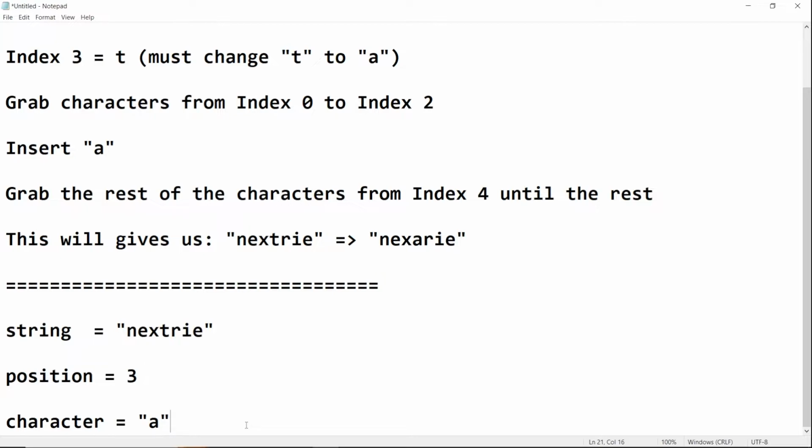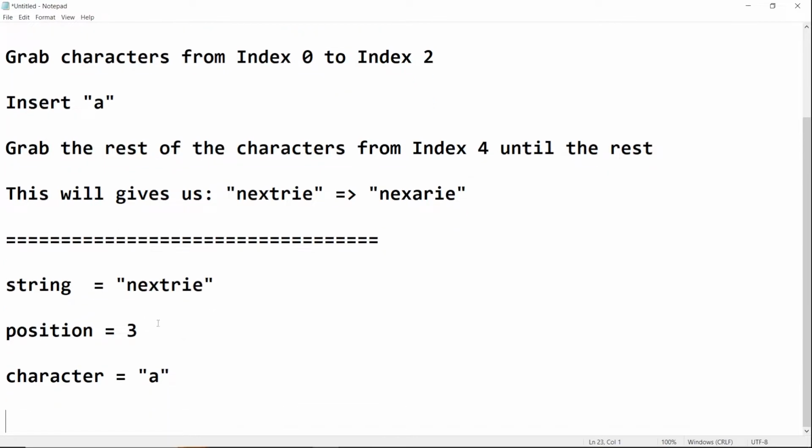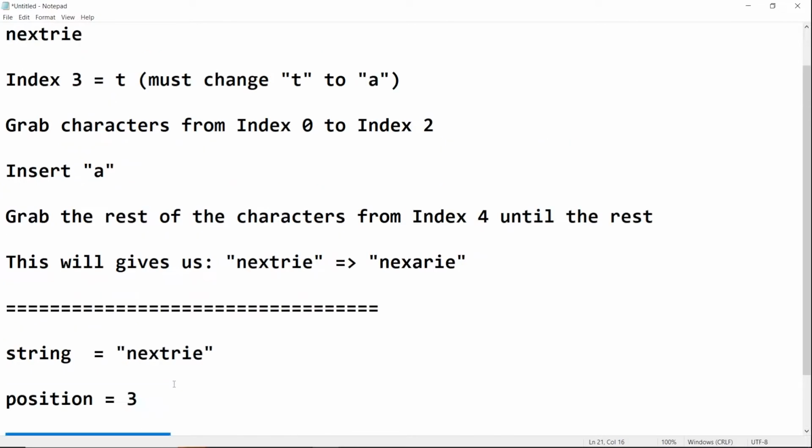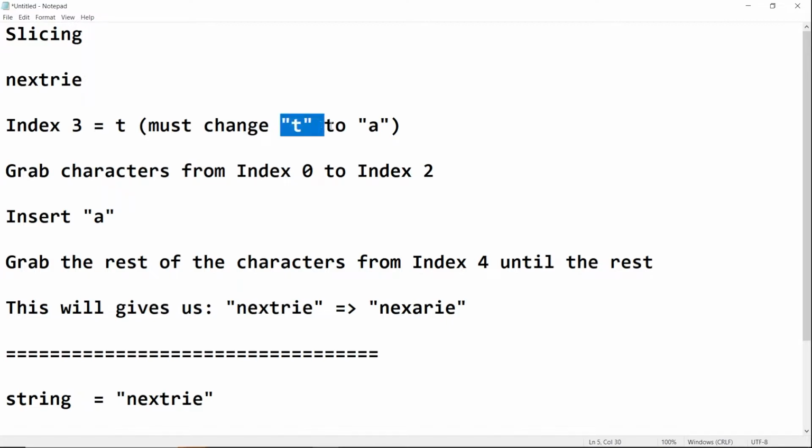In this HackerRank challenge, we're going to have a few parameters. The first one is a string. It's called string, and it's basically the input, whatever that is. Then we're going to have another parameter called position. It's going to be the position at which we need to modify the character. And then we're going to have one last parameter, which is the character that we need to replace it with. So in this case, we replaced T with A.